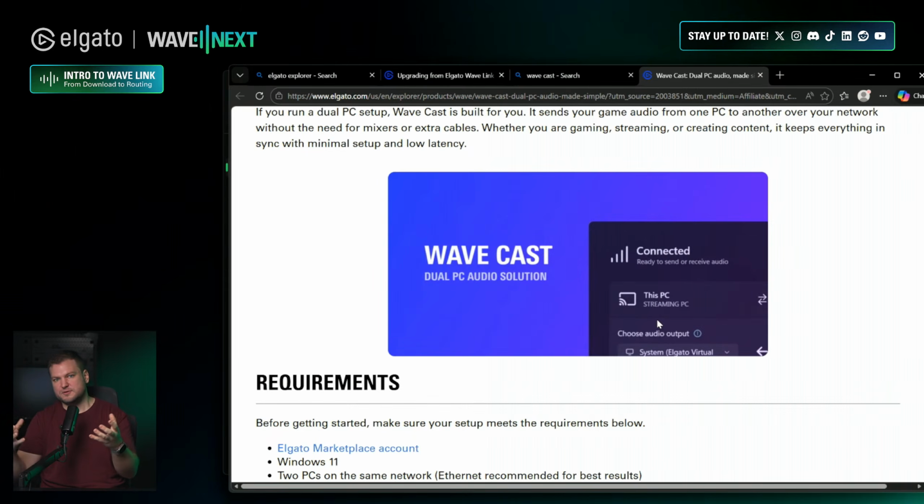This could also just send a Wavelink mix. If you think about it, you're taking Wavelink on your gaming PC, bundling it all together, and then using Wavecast to send it over to your streaming PC. And then on the streaming PC, you could add Wavecast as an input into Wavelink. Again, it gets kind of complicated. I'm not going to go super in depth there, but that's another way to use it.